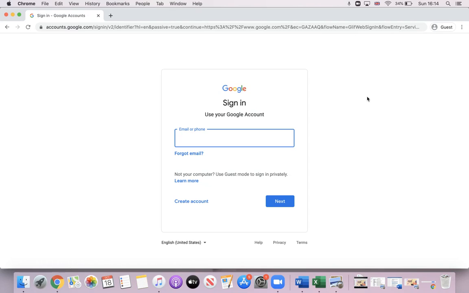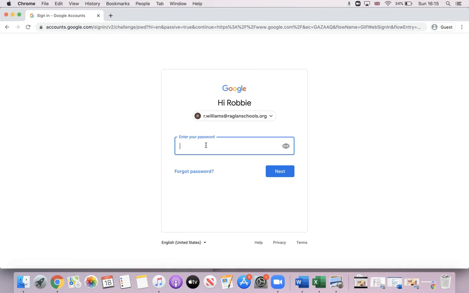It might also be worth looking at some of the other apps that go with G Suite, such as Google Slides and Google Docs, which might make it easier for them to complete some of the work. But here we are on the laptop, so I'm going to sign in as if I was a student at my school. I've become Robbie Williams for today. So we'll just sign in as Robbie and then we will get started.